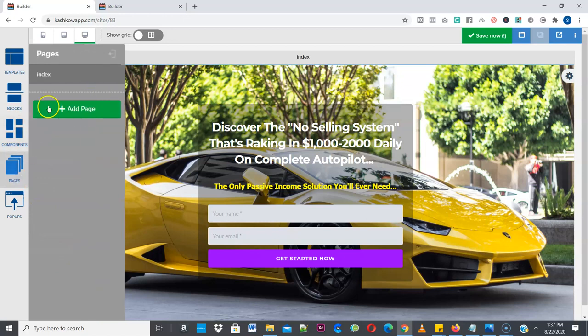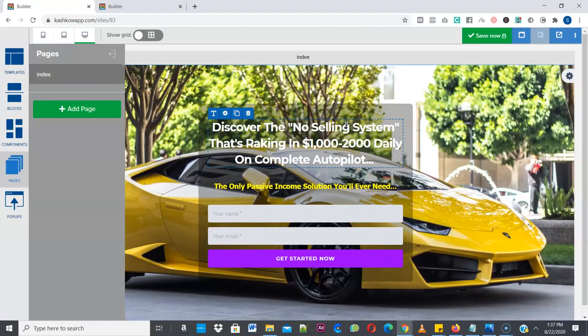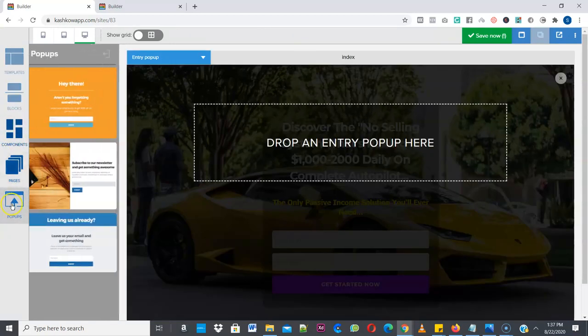Then we have pages. You can decide to create a lead page and a thank you page. If you want to add another page, just click on add new page, and as you can see, another canvas will open which you can now import the templates. So I'm just going to delete this, delete page. Then the last one, we have the pop-up.